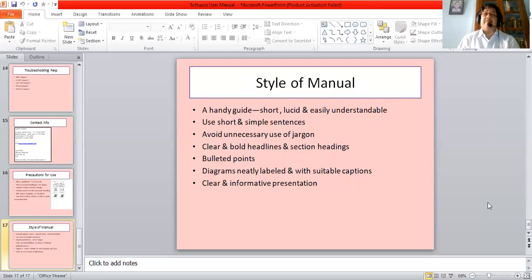Also, representing the work neatly and tidily is very important. So clear and bold headlines and section headings will conveniently divide the discussion up into manageable parts. Also, bulleted points will make the points clearer and they will highlight the points which are given. And diagrams should be neatly labeled with suitable illustrations and captions, and they should be a clear and informative presentation throughout the manual.